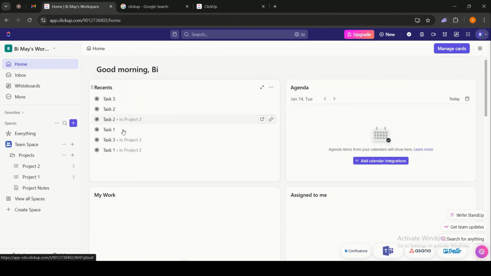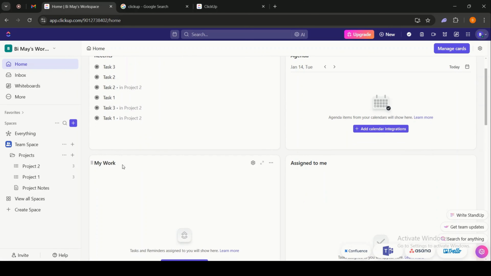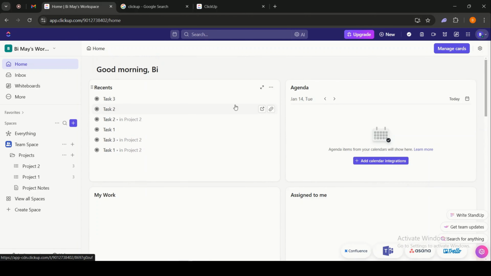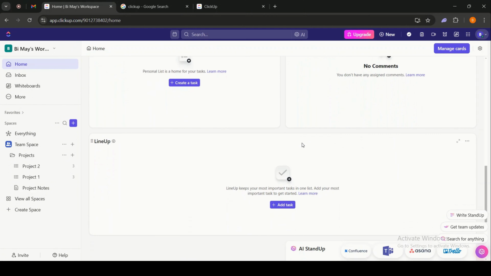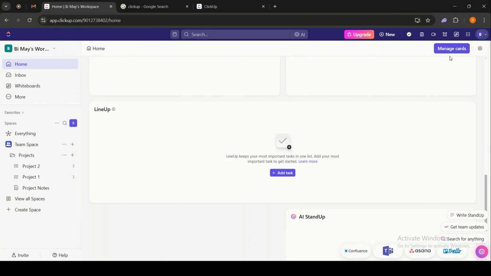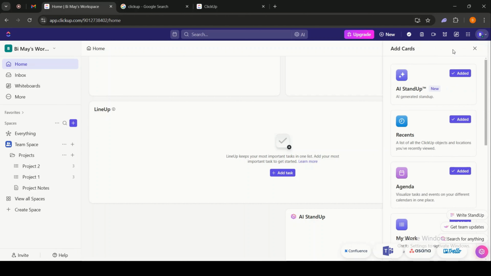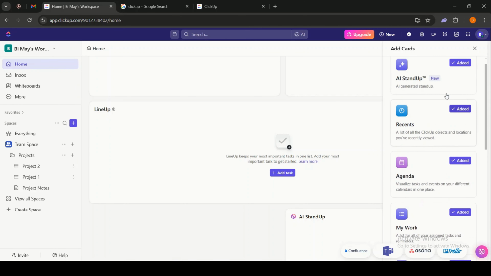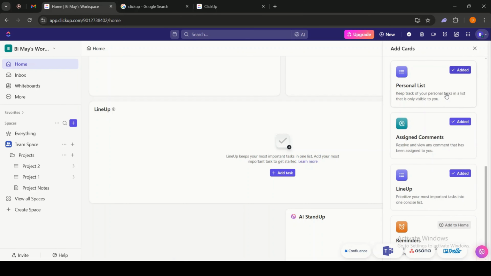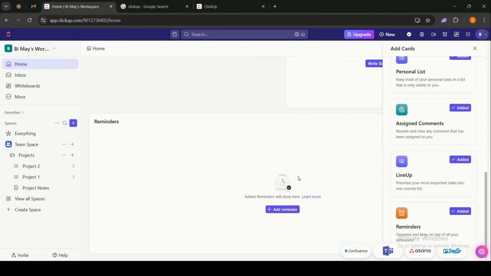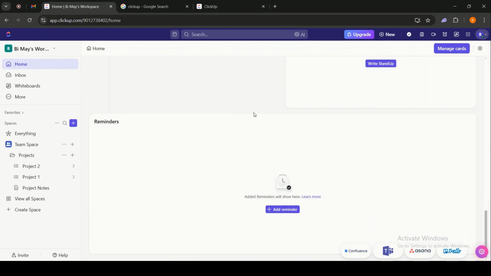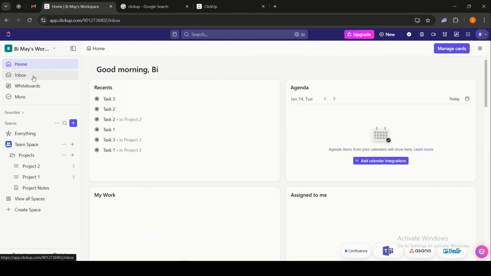For instance, if you have any recent tasks that you've been working on, you would find it in a card here on your home page. Different cards will be displayed for you to have ease of access to different sections of your work. By navigating to the right top side of your screen and clicking Manage Cards, you would be able to add and remove the cards as you would like. As you can see, most of the cards are already added onto my homepage, but I would like to have a reminder card added onto my homepage as well. So I simply would need to click on Add to Home, and that will have it automatically populated onto my homepage.